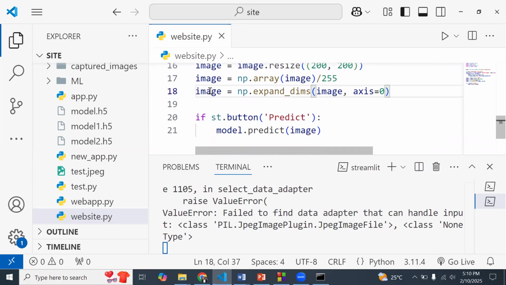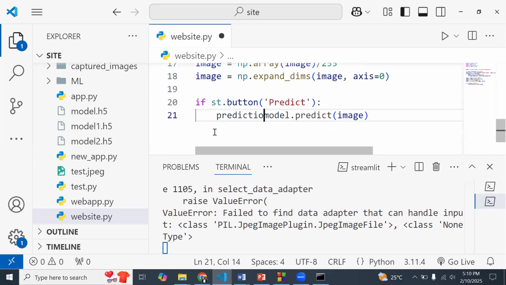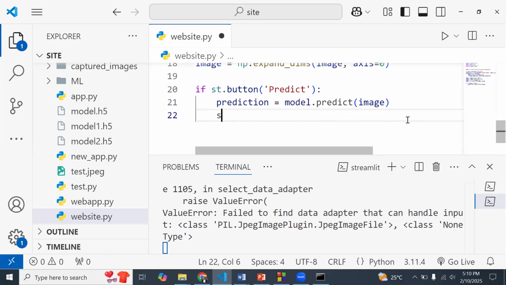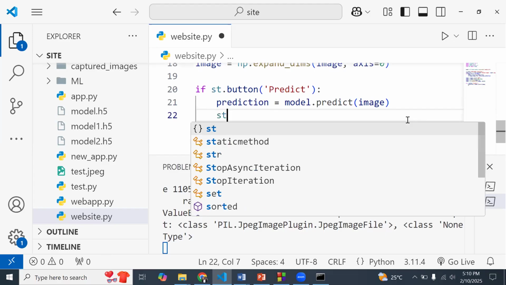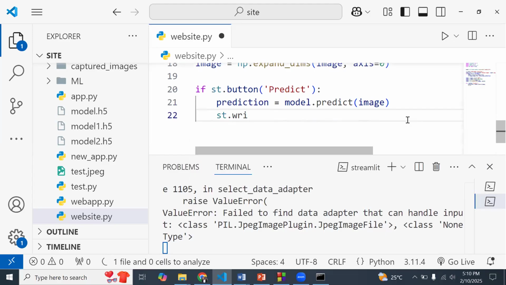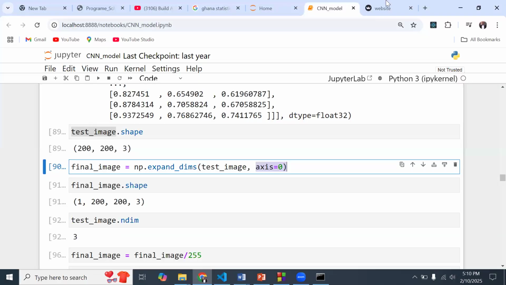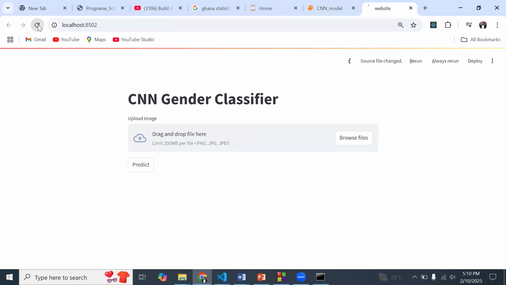So now that we have this image, we can do model.predict, and then we pass in the image over here. Let's save this as prediction is going to be equal to. Now let's do a preview of prediction so that we get a sense of what we are going to see. So let's do st.write and then pass in that prediction that we are going to have. So now let's have a preview and see how things will go.